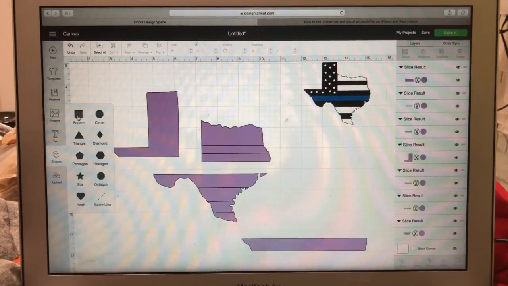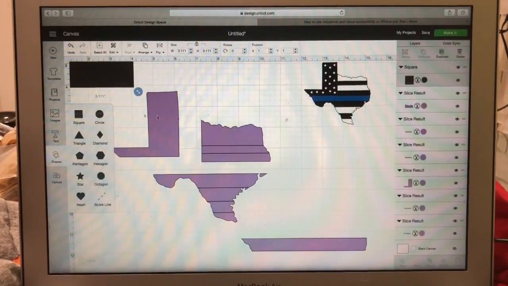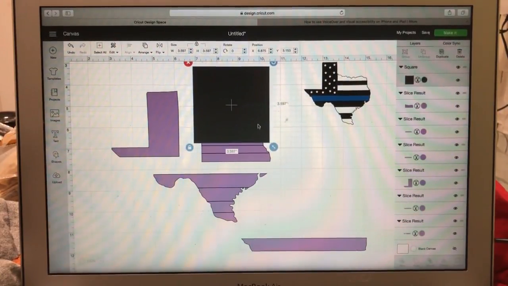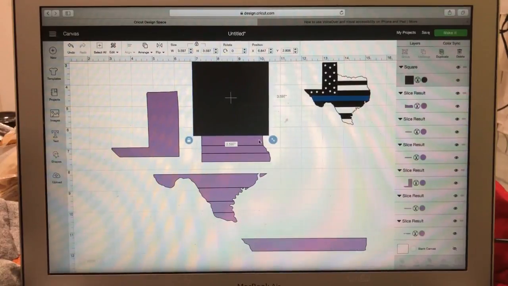I'm gonna go ahead and grab one more square, and just making sure it's bigger than this. And I'm gonna go ahead and do this, grab this, hit slice.